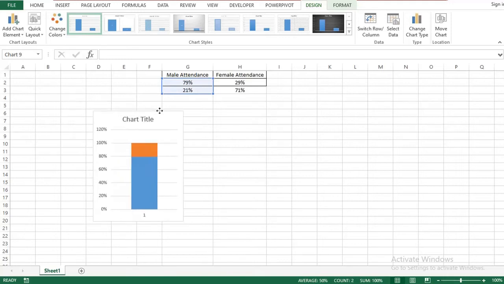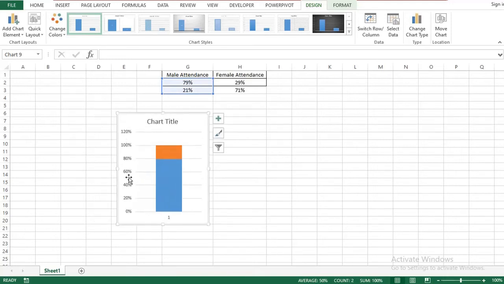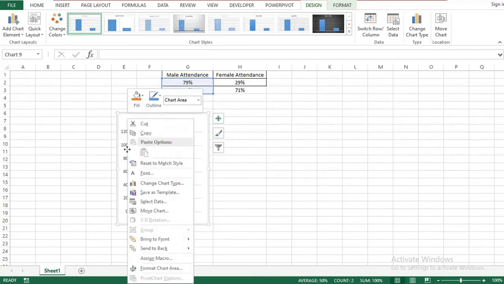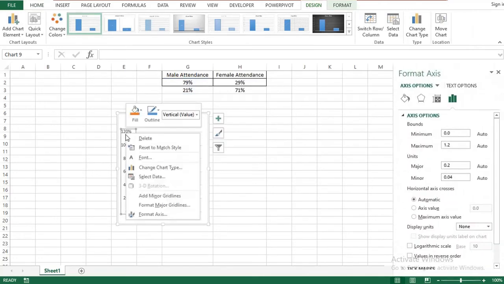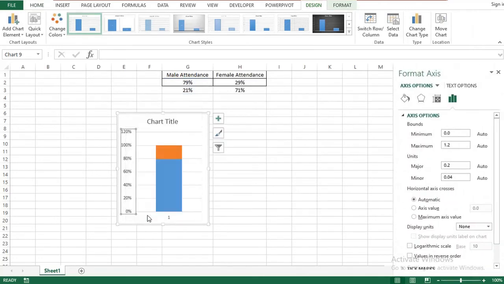Okay, now this is the axis part. Just right click on this axis part. Now right click and format axis. Now what we will do, this is 0 and 1.1. I'll leave the minimum bound as 0 but the maximum I will take as 1 and enter.